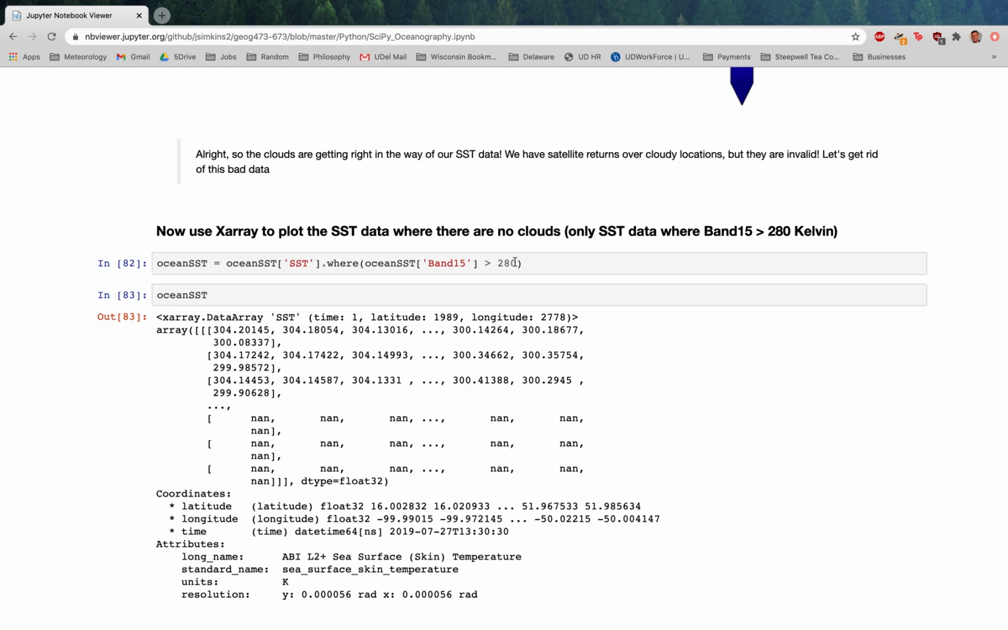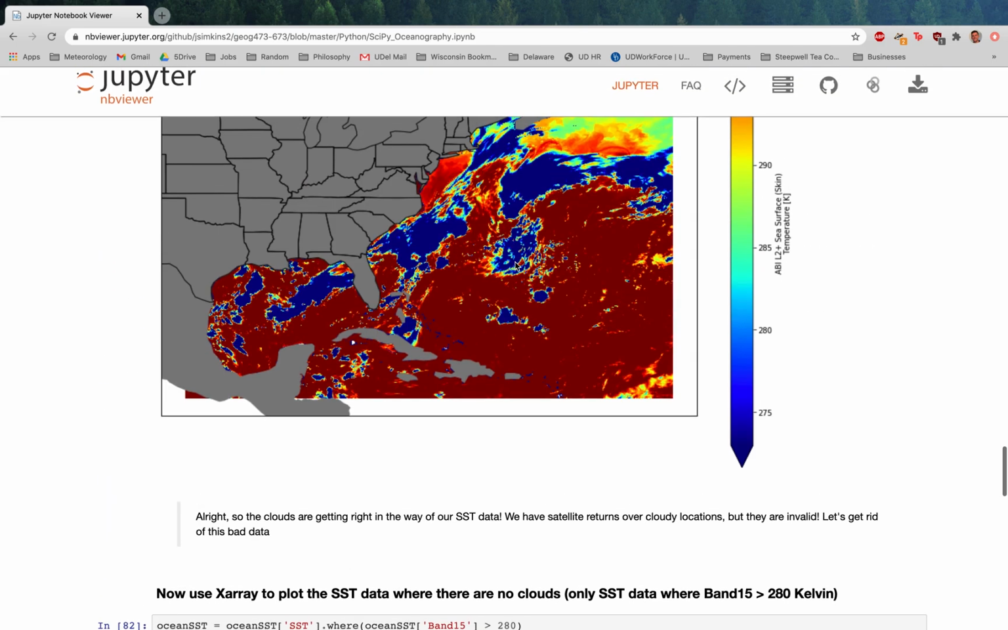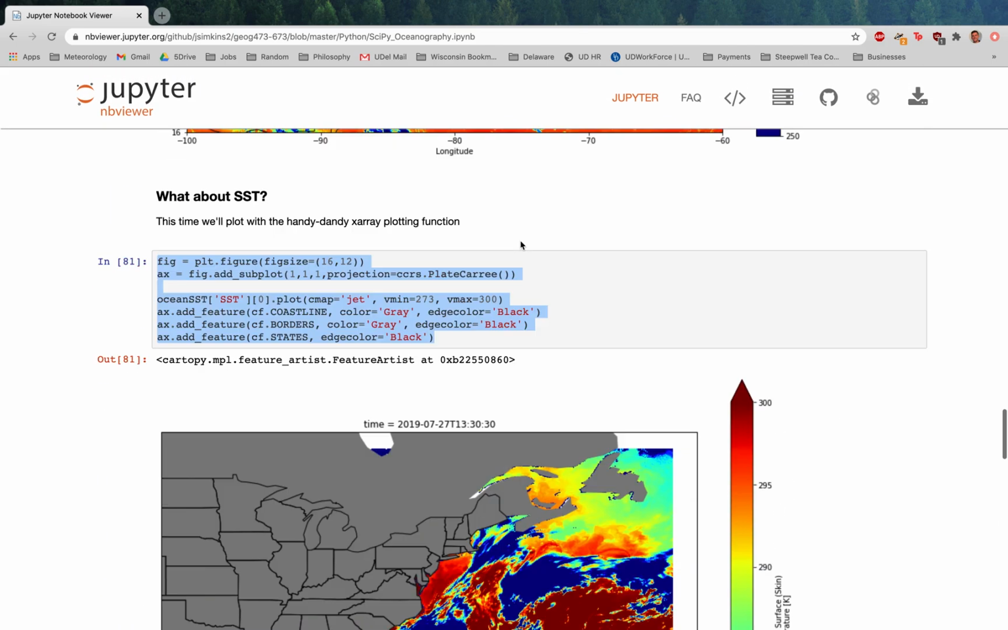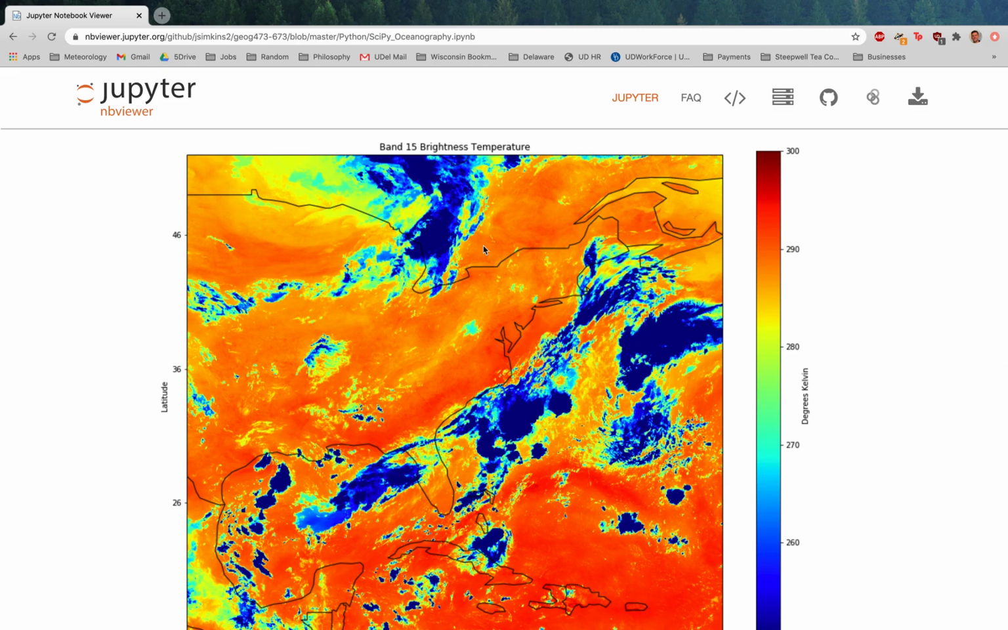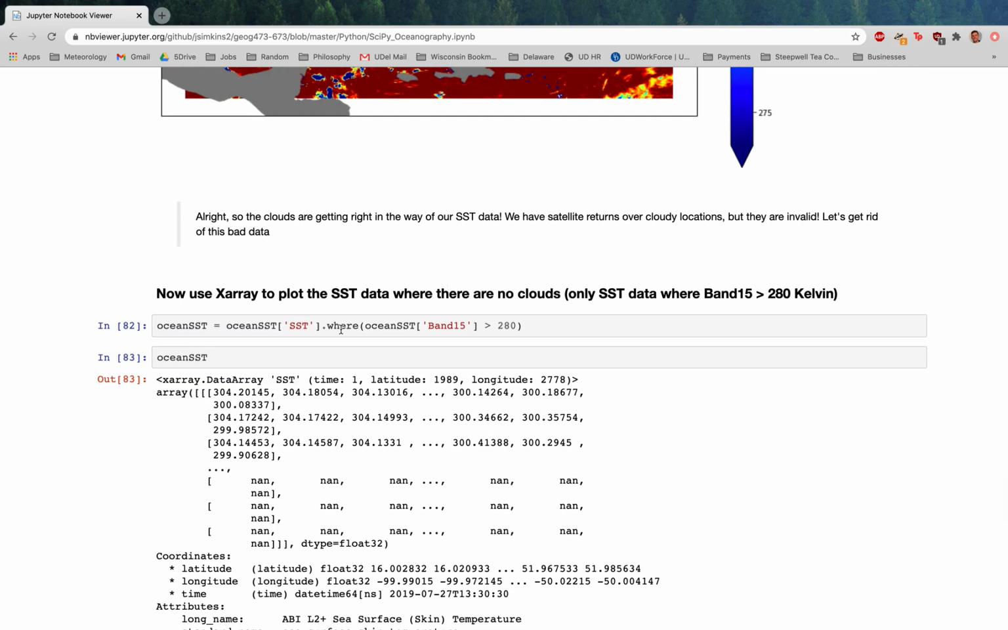So the first thing that we can do here is, instead of using that nice data quality flag, let's check out and see if we can use our band 15 as a data quality flag proxy. So we're going to use the .where function. We're going to say, okay, my ocean SST, it's going to be a new data array that I'm creating. It's going to be the ocean SST variable where ocean SST band 15 is greater than 280 Kelvin.